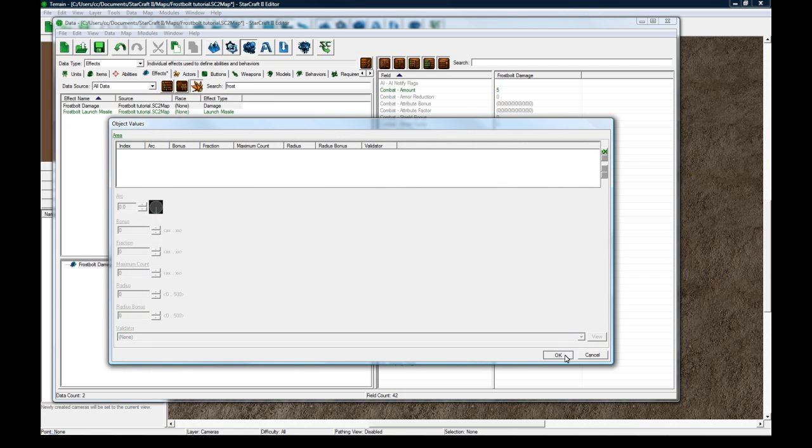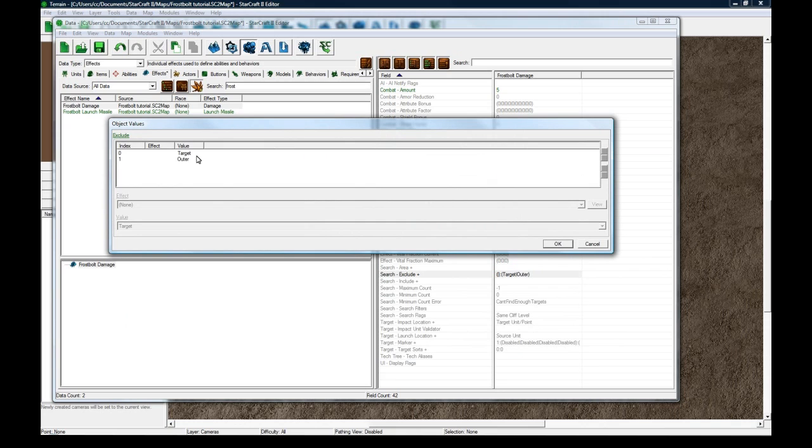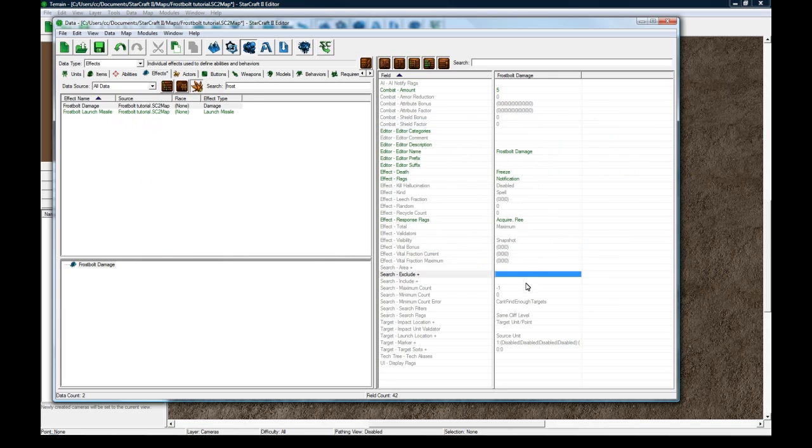Time to delete, and get rid of that. Yeah, I figured out this thing because one of my spells in one of my maps was doing twice as much damage to the actual target, so I had to put this exclude field stuff in there.